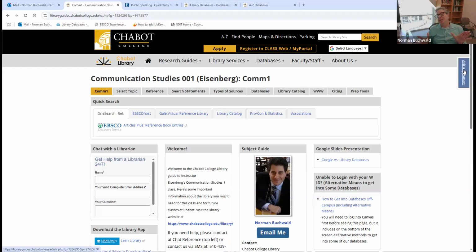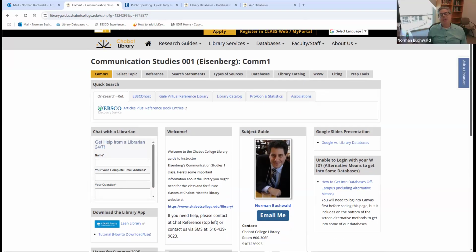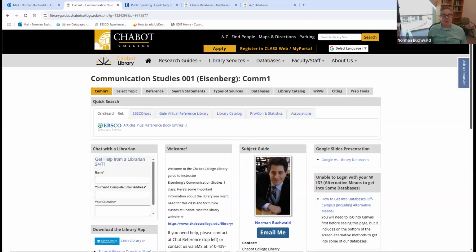If you have not logged into My Portal as of yet, and you've been using ClassWeb, get yourself into My Portal as soon as possible, because ClassWeb is going away on July 1st. That is the date that we've been given. Maybe it might be a few days after that, but you want to make sure that you're not only able to log into My Portal, but you're also able to, of course, get into our databases and other elements that require that general single sign on screen that will come up.